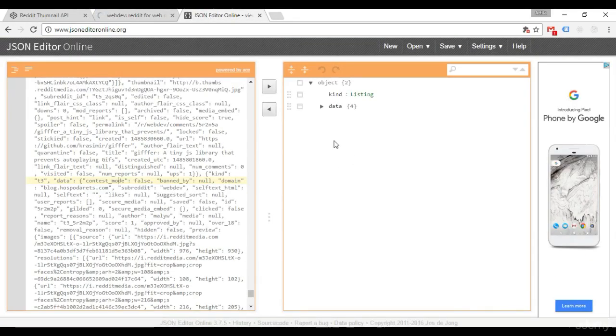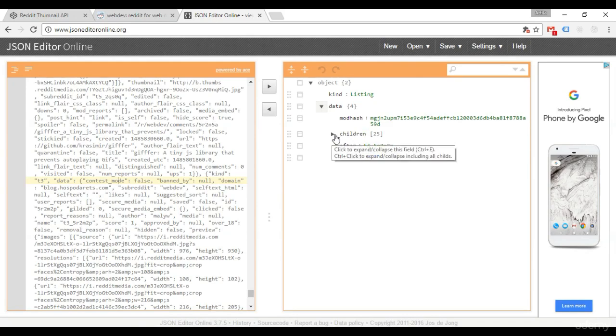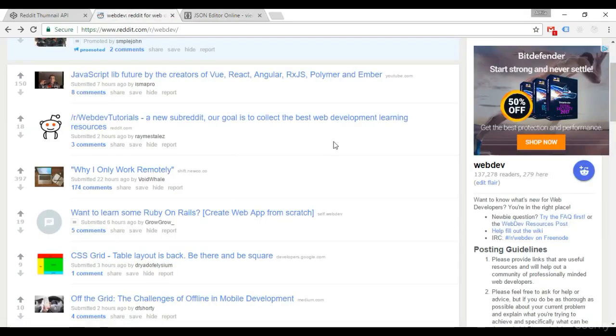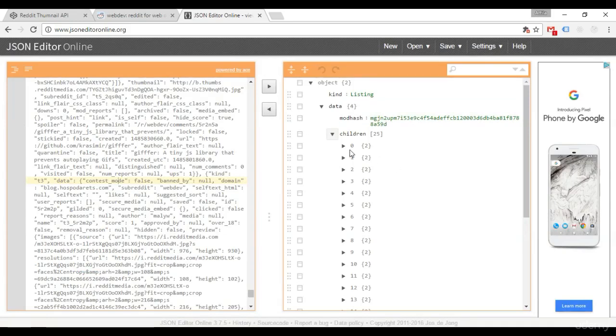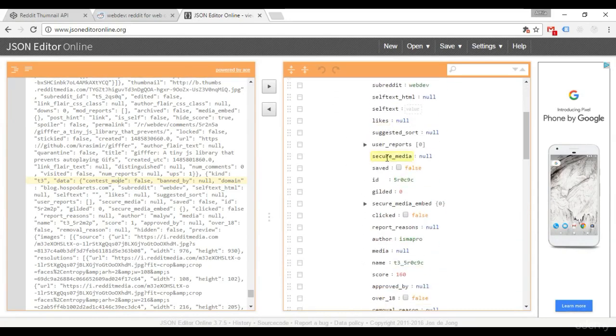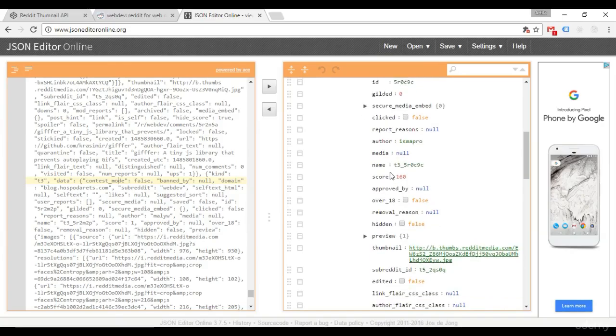So let's take a look at that data and see if we can find something like that. So inside this main object, we have a data object. Then here we have a children array, which contains a bunch of objects. So each object here, I believe, represents a thread here in this Reddit. So let's take a look at this first one here. You can see nested inside of it, we have another data attribute, and inside here somewhere, we should be able to find the thumbnail URL.